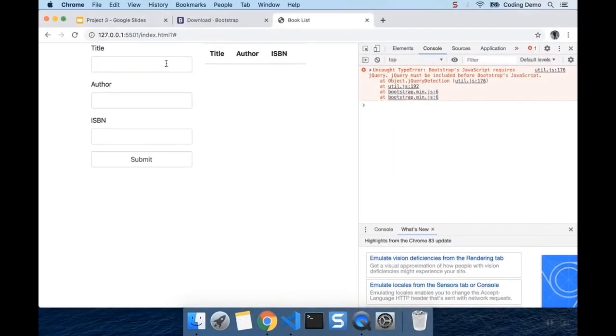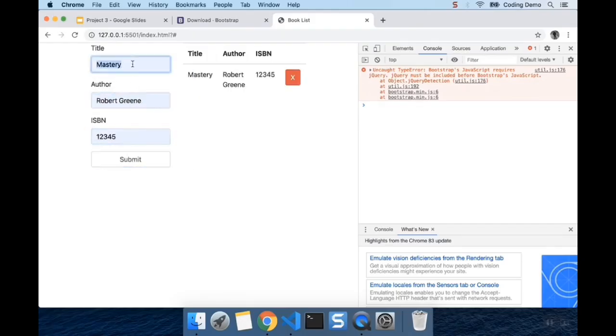I accidentally deleted all of the cache of my browser, so I'm going to be adding a few more books to test it again. So we have Mastery. Let's add a few more. And let's see how this looks now. I'm not going to be adding more, but we have a problem here. This is not clearing up when the form is submitted. We'll deal with that in just a second, but let's see if the delete button works.